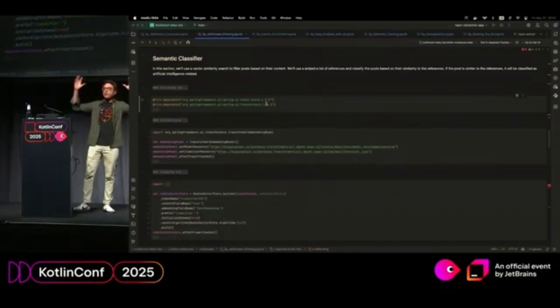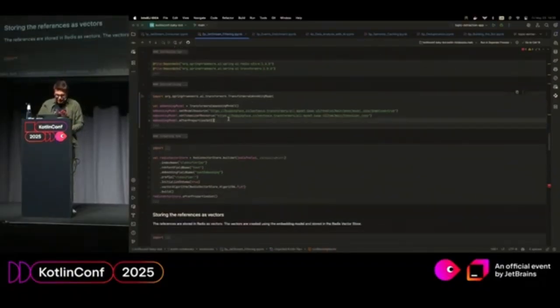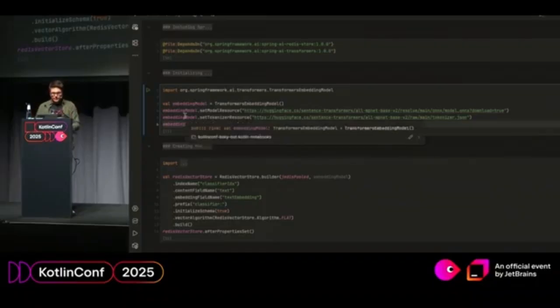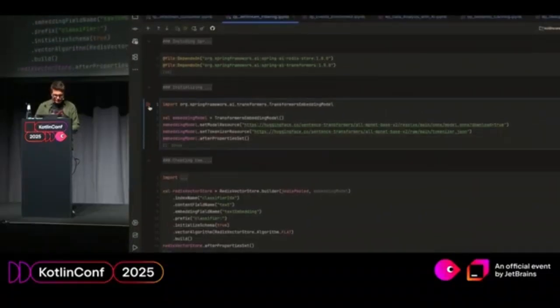So Hugging Face is this open source, it's like a GitHub for machine learning models that you can find online, right? And you can see that the first thing I'm going to do is instantiate this object of a transformers embedding model using this embedding model from Hugging Face here.